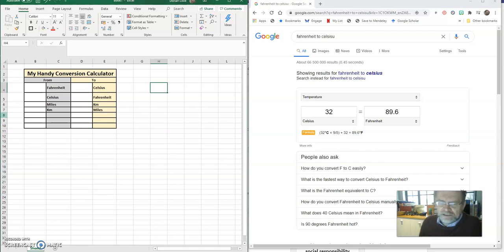So I've set up a little thing here. It's called my handy conversion calculator. My wife is always asking me, how many Fahrenheit is it in Celsius, or how many miles, or pounds to kilograms, and all of that kind of stuff. So I'm going to create some calculations here. I'm going to do four of them. And obviously for your assignment 6, please go ahead and do some other ones.